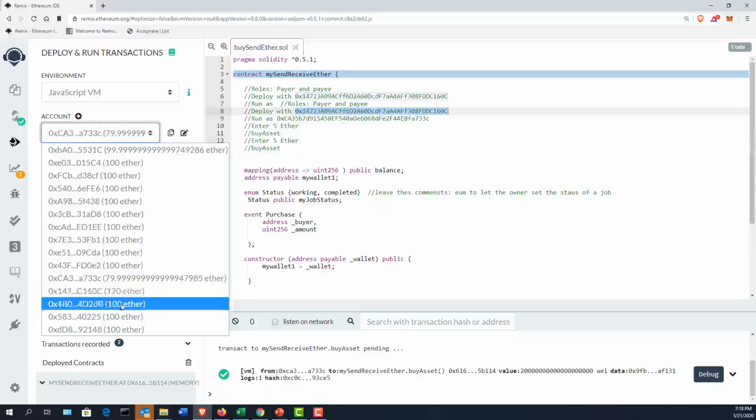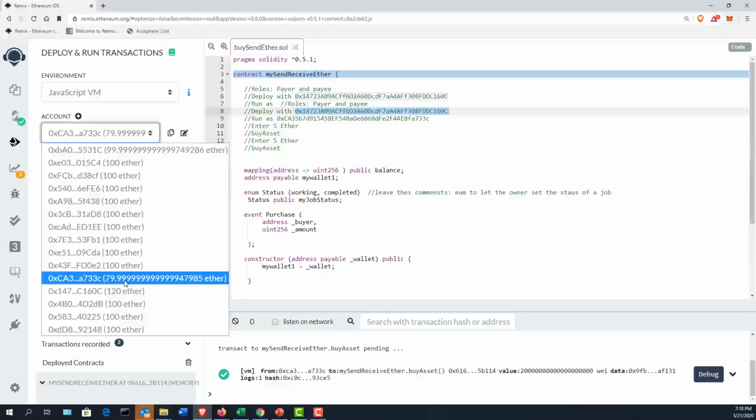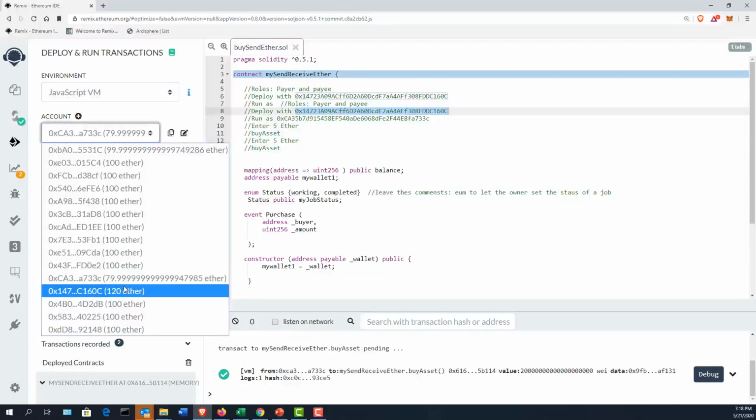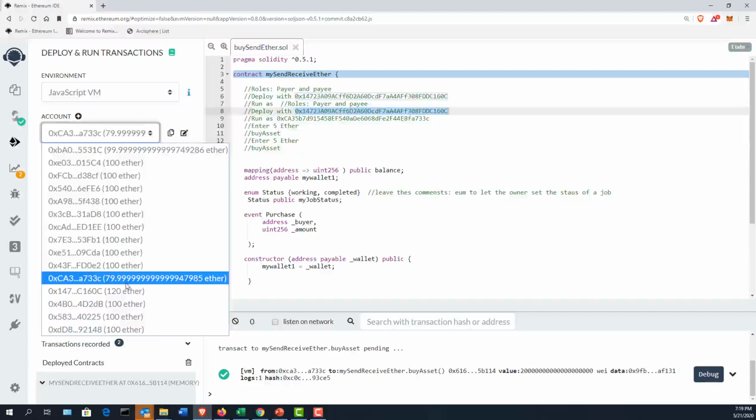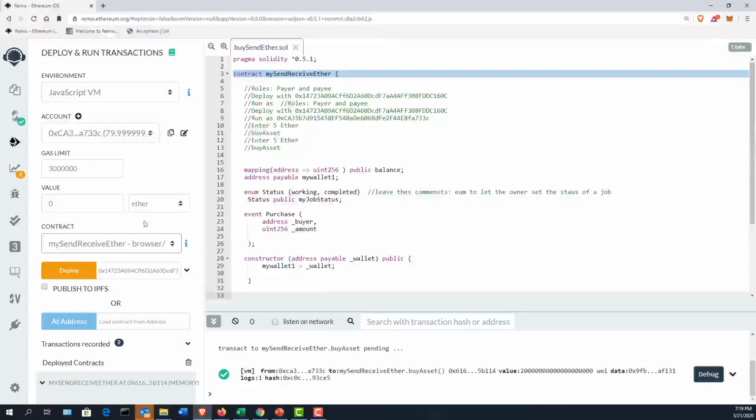And the address we were paying, the one ending in 160C, we started off with 100. Now we have 20 more. So we can see we went from the 773 address, where we paid 20 Ether, to the 160C address, where we paid the Ether to. So we can see the payor ends in 773 and the payee ends in 160C. Take a look at this exercise and try it. Please try it yourself.